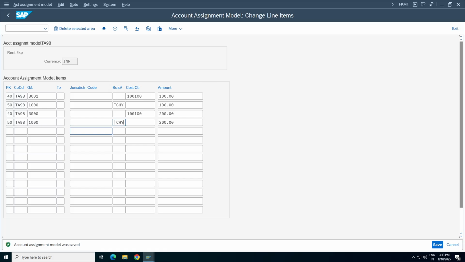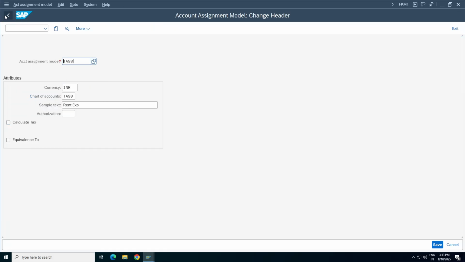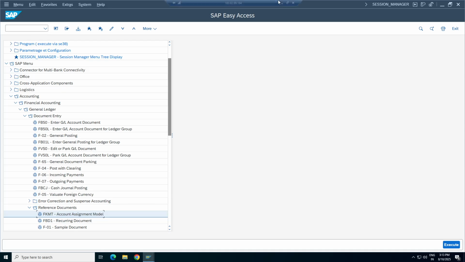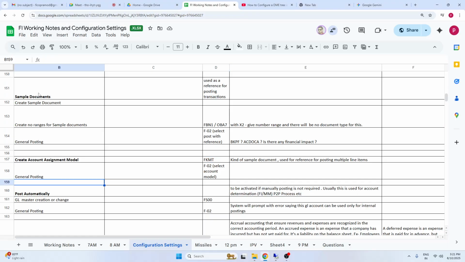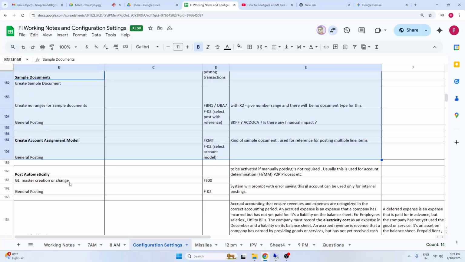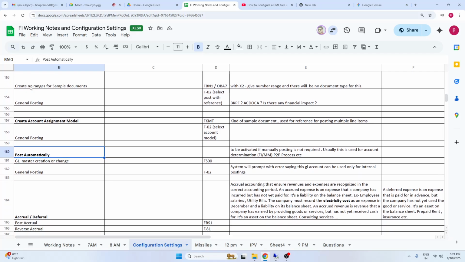So for template creation, the account assignment model and your sample document creation are the normal reference templates. I don't think someone will ask you, but at least from the end user perspective, in case users ask you, you have to tell them these options are there in the SAP system to post multiple line items every time. Instead of posting manually from morning till evening, you can use templates for posting the transactions.